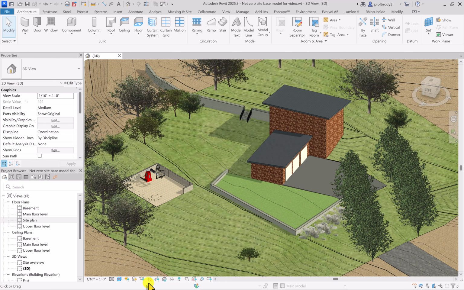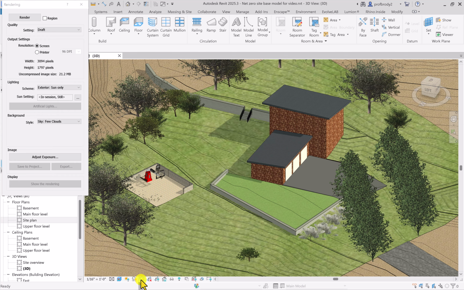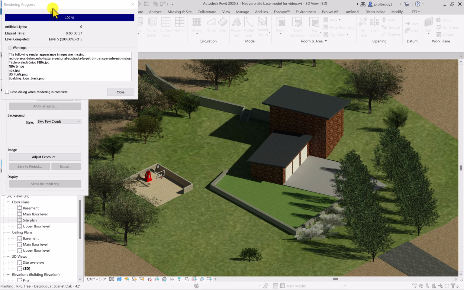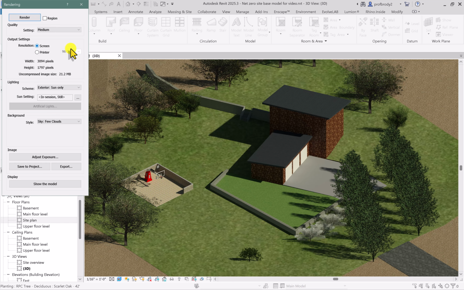And using Revit's internal rendering system, I'll just click the little teapot button, and let's set it to medium and exterior sun, and take a look at what this looks like. And that was a very quick 37 seconds that it took. I just rendered it at a medium setting.